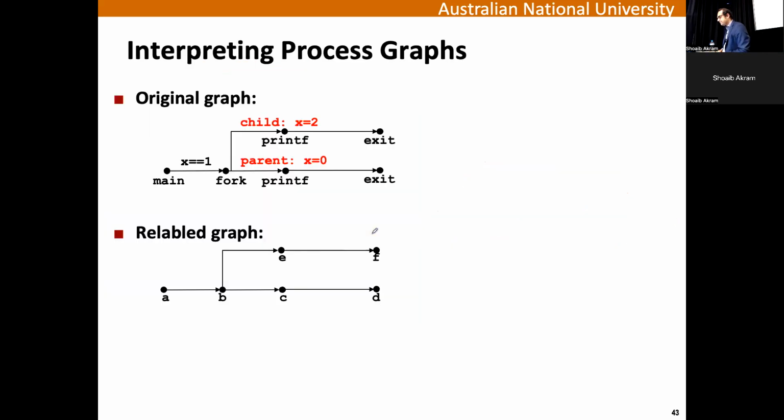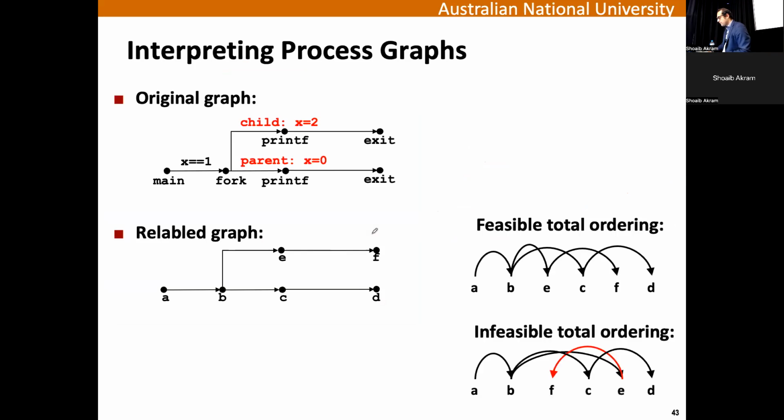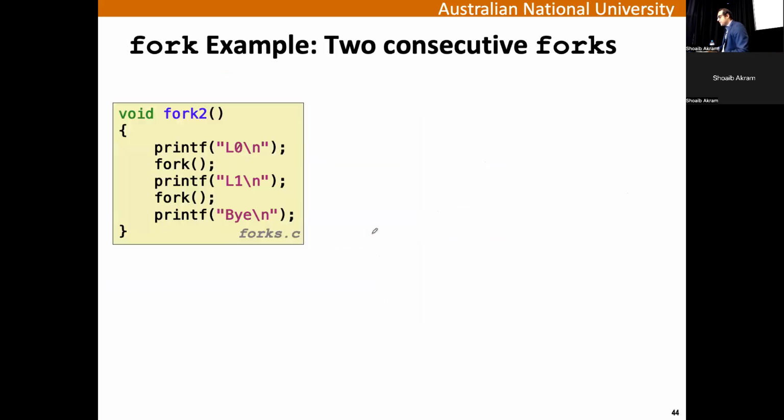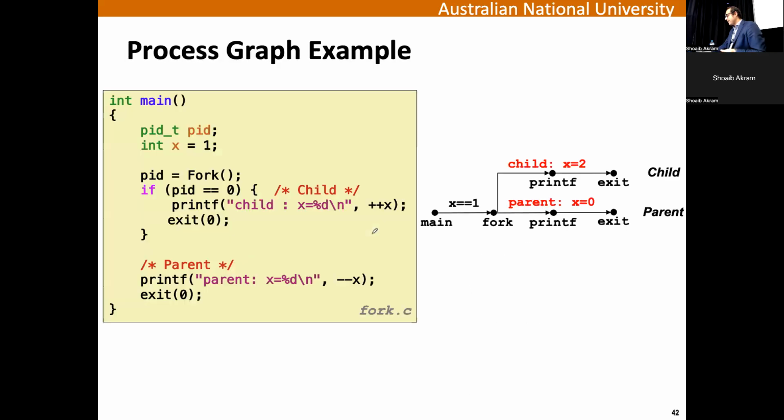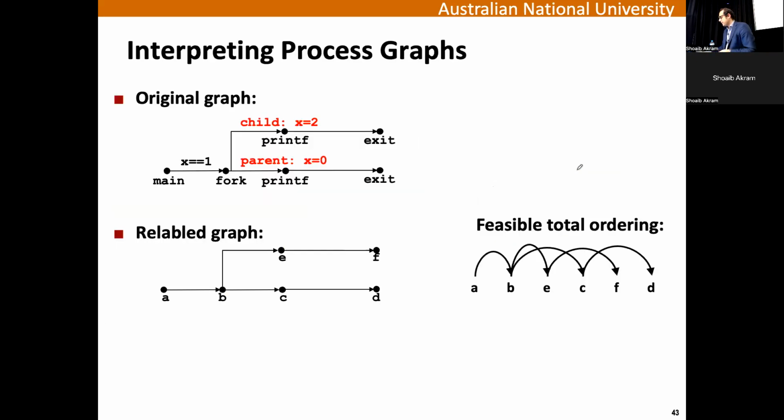Let's do another example. All right. So first of all, how many processes will this code create in total? 4. Can you draw a process graph very quickly? So a process graph looks like this. The main events, you draw them like this, okay?